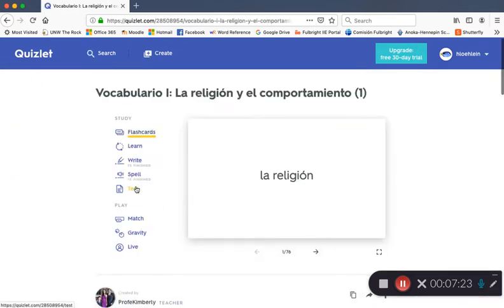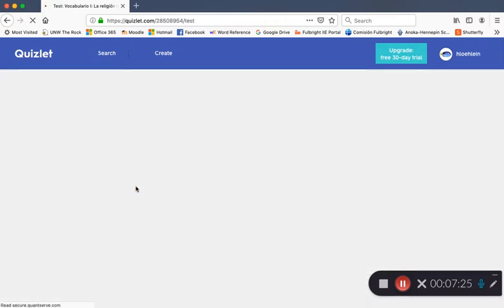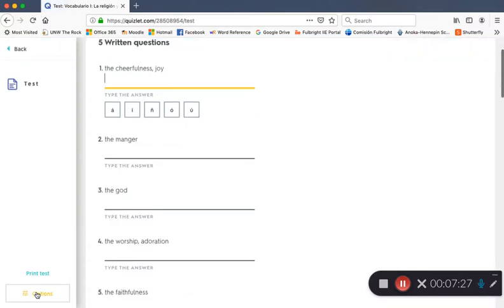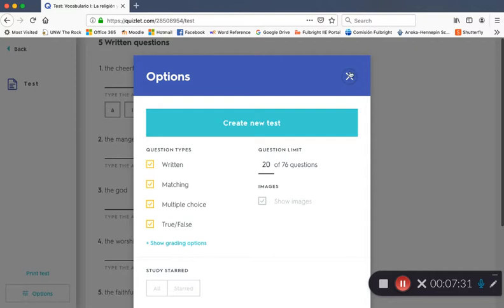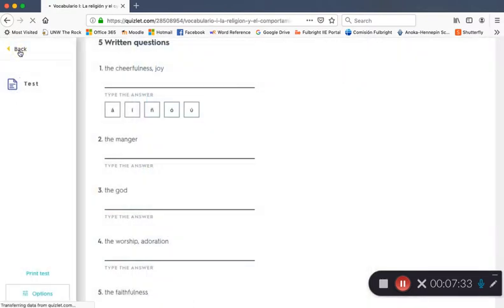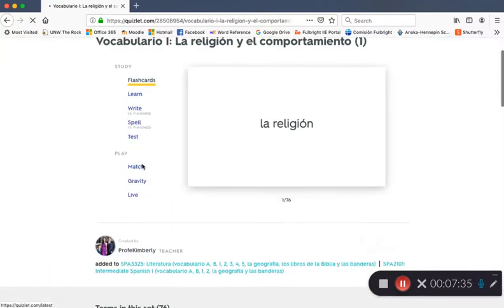And then test is one where you can create a test, and there's lots of different options of different types of questions and all that kind of thing that you can go ahead and change up for yourself there. Then there's some games, matching and gravity games.